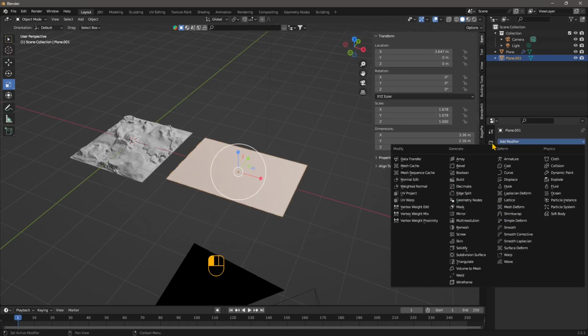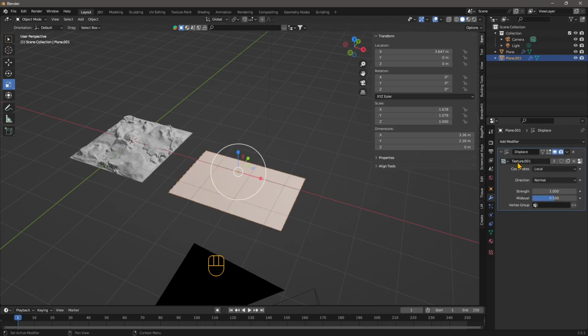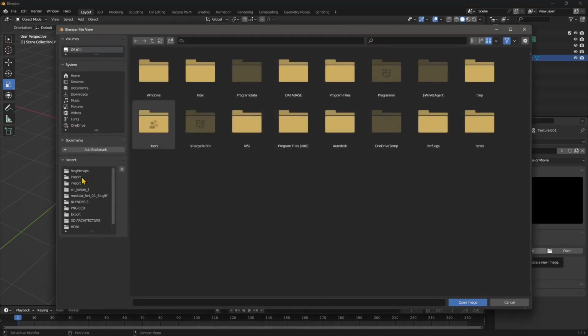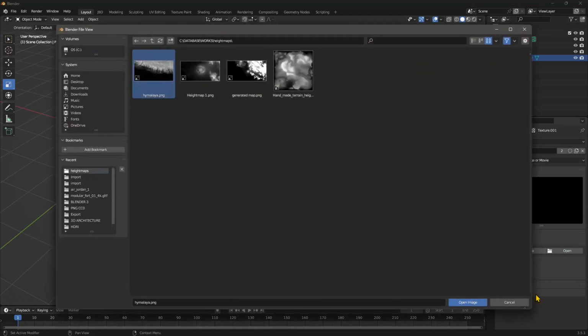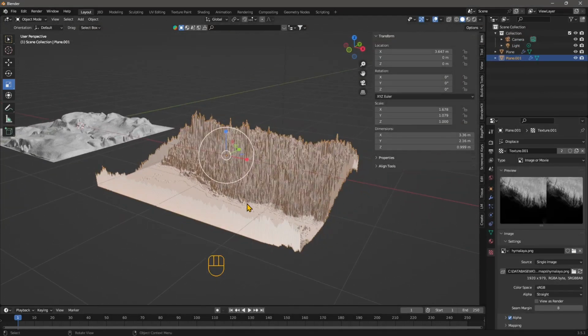Let's add a modifier, sorry, and create displace, add a new texture, or you can click here and get the textures that are already there. So I can assign the second texture I created, which is empty right now. So I'm going to go here, select the texture, open, select the image of the Himalaya mountains here, and there you go.